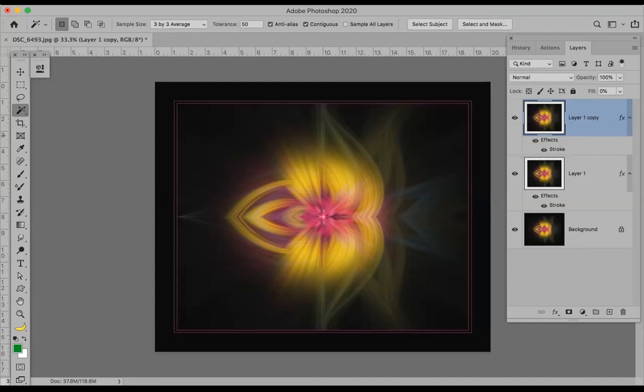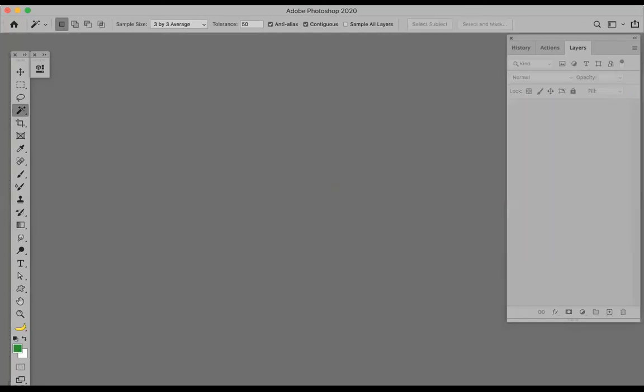It was convoluted. The key to this is the fill right here. If you take the fill down, the image disappears, but the stroke stays. If you take the opacity down, everything disappears. Okay? Fantastic. Thank you. Close that, don't do that, save.